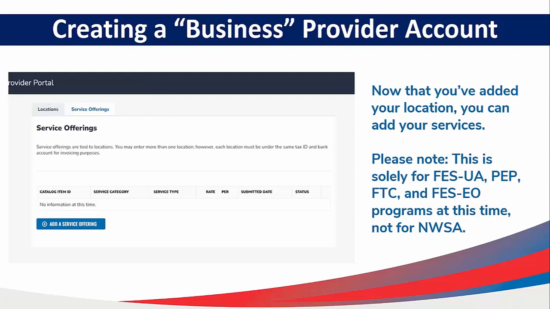Now that you've added your location, you can add your services. Add any services that you would like to offer: FESUA, FESEO, FTC, and FTC PEP families as an authorized use of their scholarship funds. Please note, this is solely for the FESUA, PEP, FTC, and FESEO programs at this time, not for the New World Scholarship accounts.